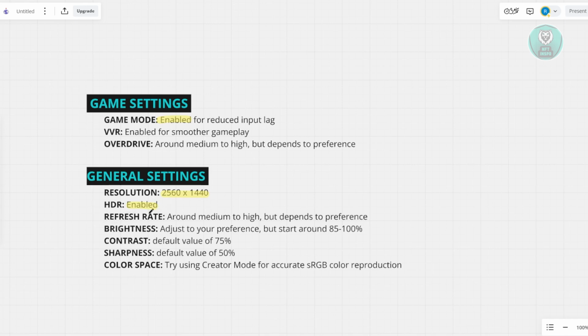Also, you want to set your refresh rate around medium to high, but then again, this depends on your preference, but around medium to high would be good. Now for the brightness, it is recommended that you adjust it to your preference, but start around 85 to 100%. Start from 100, try using it down to 85 and see what works best for you. But if you want to make it a lot lower, you could go past 85.